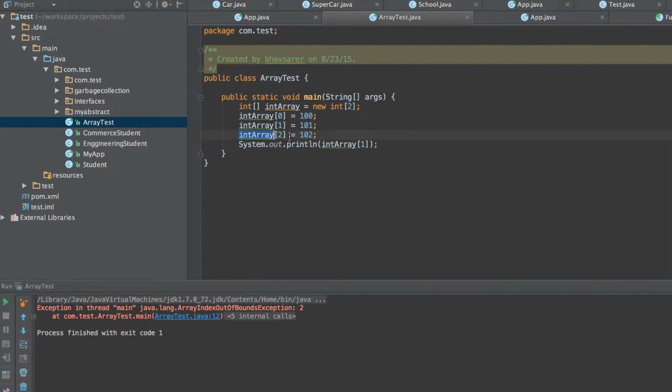Here we are trying to assign a value to an element which does not exist, because the array size is 2, so the array has the 0th element and the first element. So it generates an ArrayIndexOutOfBoundsException, and it states that the size of the array is fixed, which is 2. These are some of the limitations of the array. Once you define the size of the array, you cannot increase it, and these are limitations we can remove by using an ArrayList, which is what we are going to see in the next lecture.